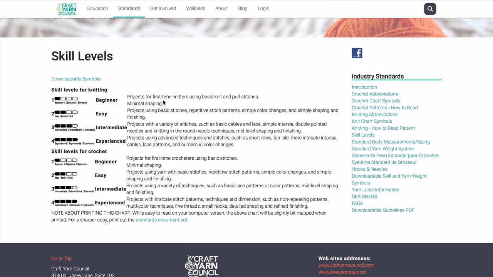I don't love this standard. I don't think that it's flexible enough, in my opinion, but it's something that is used across the industry. So you would not be going wrong if you had these 4 skill levels. Also, you can download these symbols and put them into your pattern if you so choose.